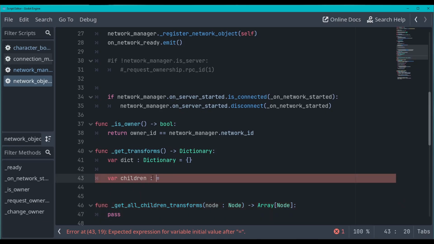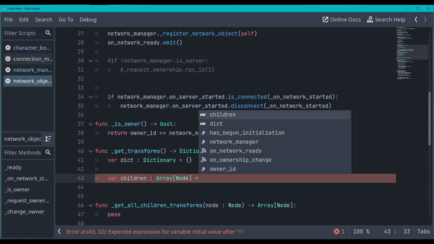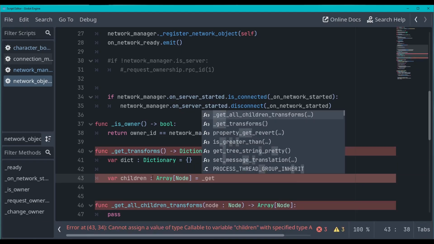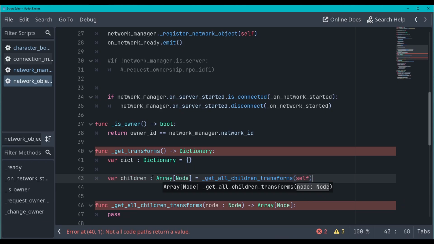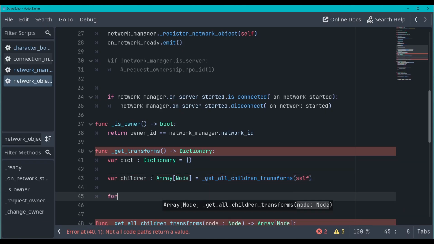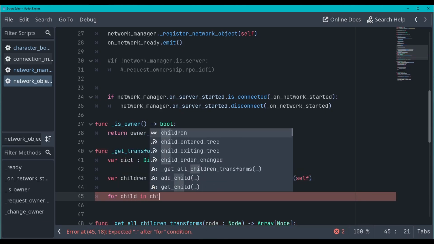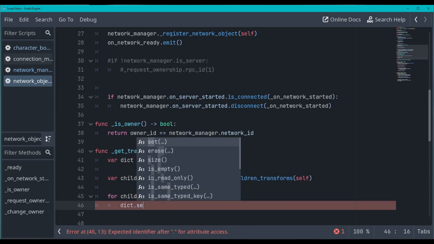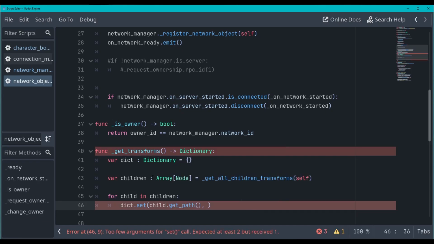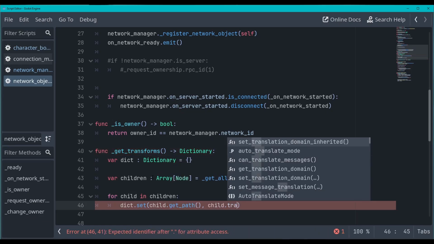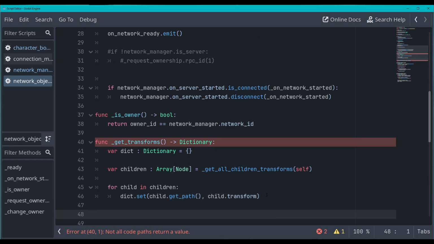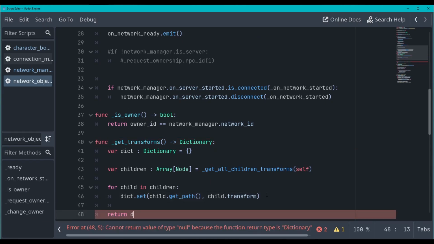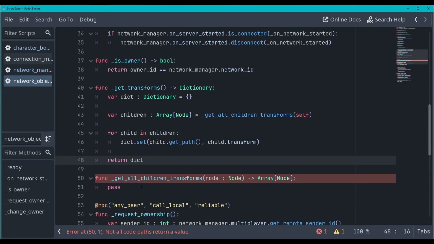So this is going to take in the array type node from our function that we are going to make, where we will do get all children transforms of this node, so self, then we'll say for child in children, then we will loop through and say dict dot set child dot get path and child dot transform. And we're going to return this. It's going to return the dict. So there we go. That's that function done. Now we're going to make the get all children transforms.